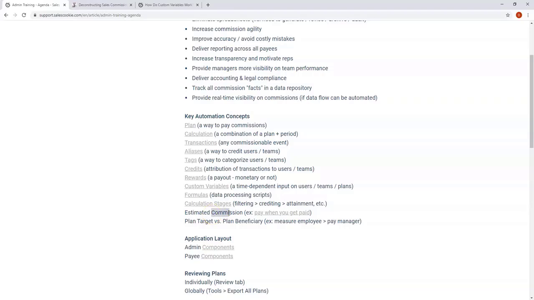So you can also have this concept of an estimated commission. For example, if you want to show your reps ahead of time what they could earn in terms of closed opportunities versus earned commission, meaning when you get paid, you pay them.